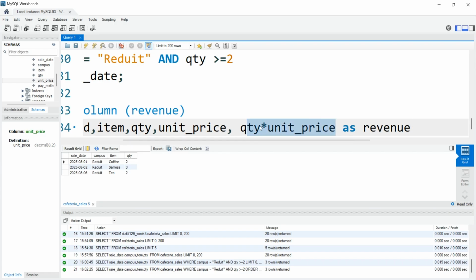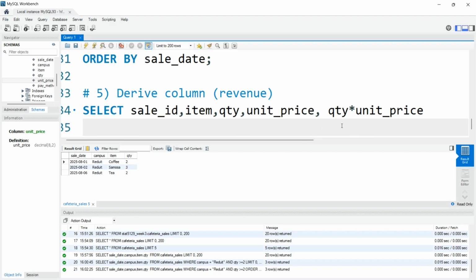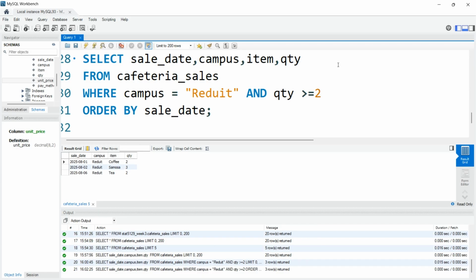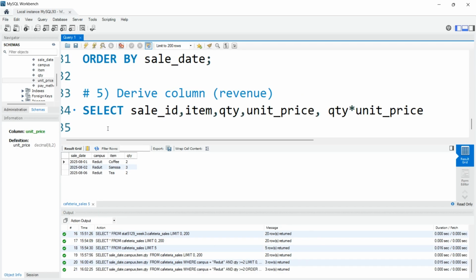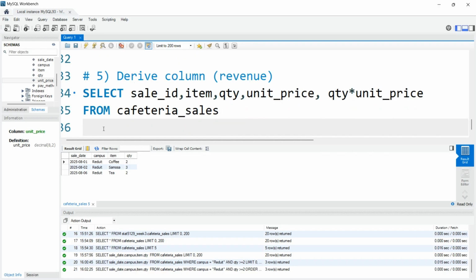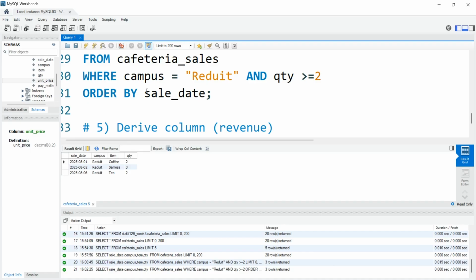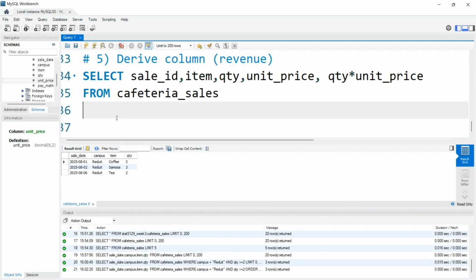Then it won't appear. So let's suppose I remove that for the time being so that you can see the difference. I hit enter and I say again from cafeteria sales. This time I did not say I'm interested in a relevant campus or anything, but I want to order by revenue. I order by revenue, but I can't order by revenue alias here. I need to write this down here for the time being.